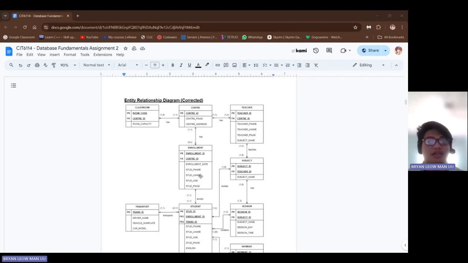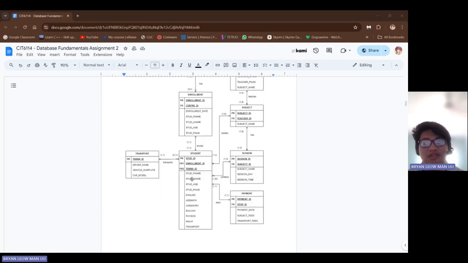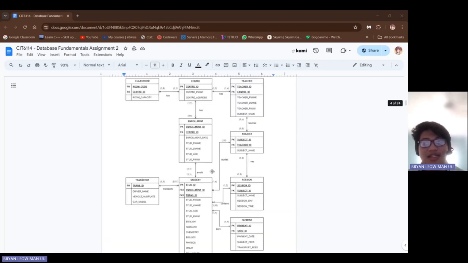Next, I will be talking about the corrected ERD. Firstly, you can see we have changed it from 6 to 1n, which represents an unknown number, any number of teachers, and the middle will be the circle there. On the bottom left is 1 for mandatory, a minimum of 1 student per car, and 0 to 1 for the number of students. We've also replaced session ID and subject ID with transport ID.